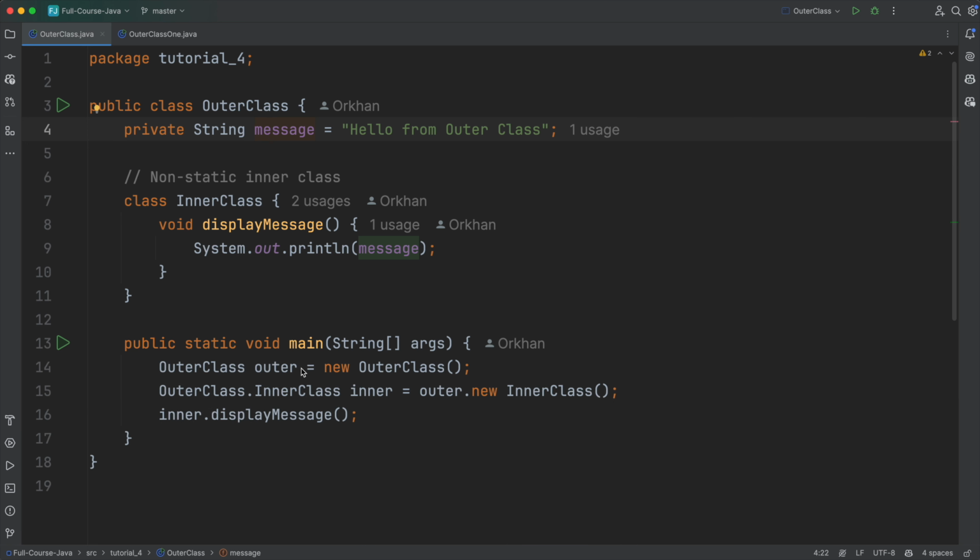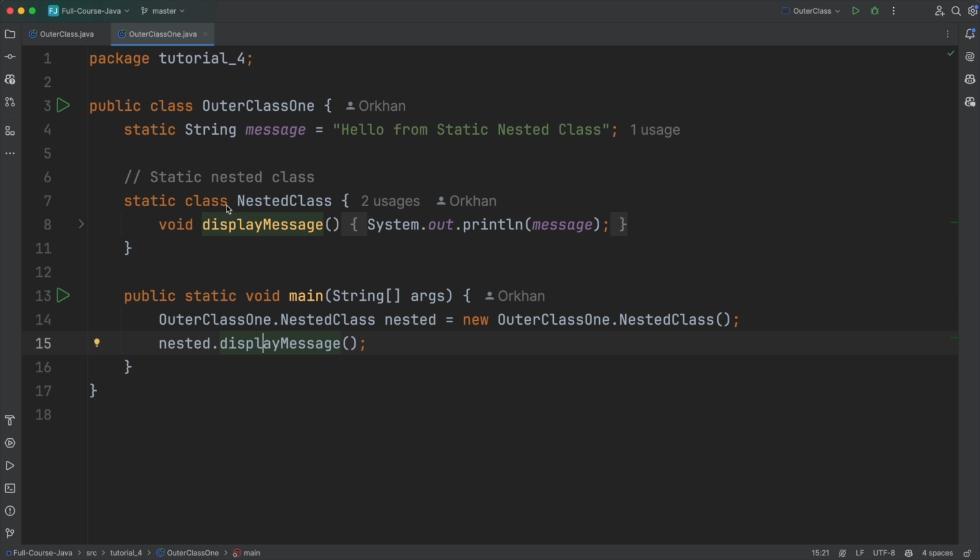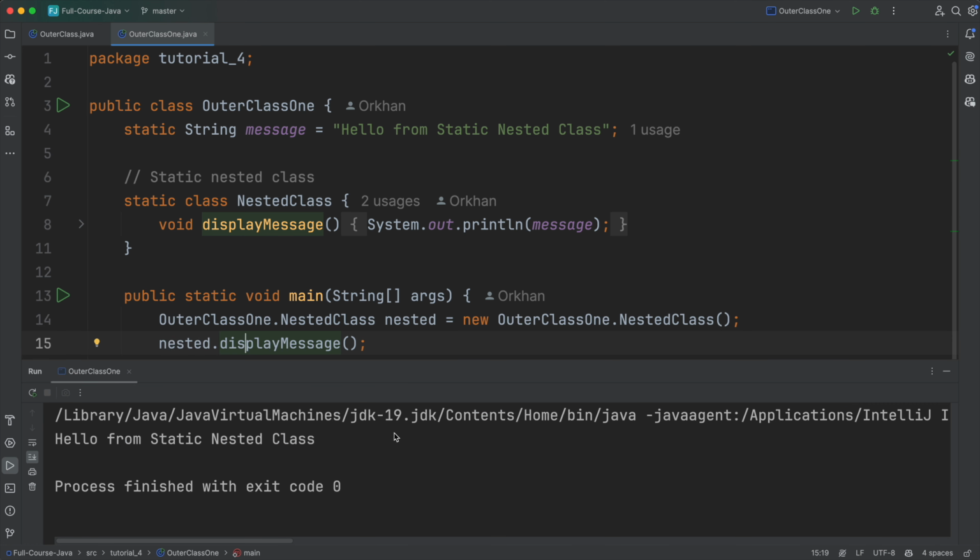So what if we don't want to create the outer object? In that case, let's go to another example, which is the outer class one. Here, if we don't want to create it, then we make the inner class static. If we make it static, then for the same operation that we did earlier, we are creating only one object, an object for the inner class, and calling that method. So let's test it. Yeah, it works as expected.